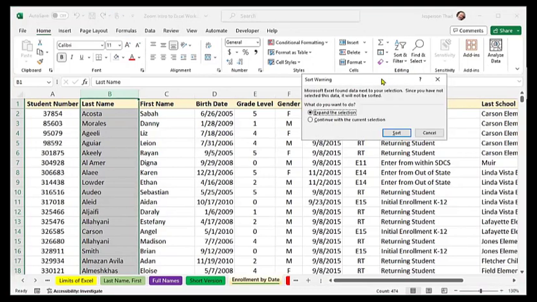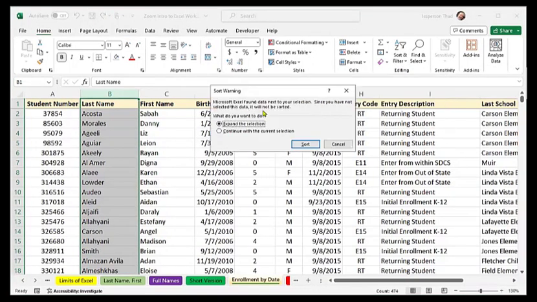Always get this sort warning. And it says, hey, Microsoft Excel found data next to your selection. That is to the left and to the right. Since you have not selected this data, it will not be sorted. What do you want us to do? Well, we want it to expand the selection. Otherwise, all of these names will be put in alphabetical order, and this column will be the same. Sabah, Danny, Liz, Leon, and all the numbers we said. We don't want that. We want to expand the selection.